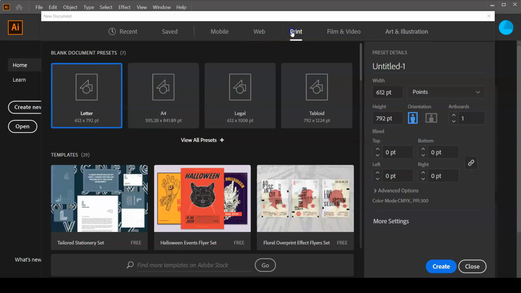We're going to do a print document at a letter size preset. So if I went to the Print tab at the top, I can see the first preset option says letter. When I look over on the right sidebar, I can see that it's showing me the width and height in points. So I can change that unit of measurement from points to inches, and it should say 8.5 by 11 now. We want ours to be a landscape orientation.